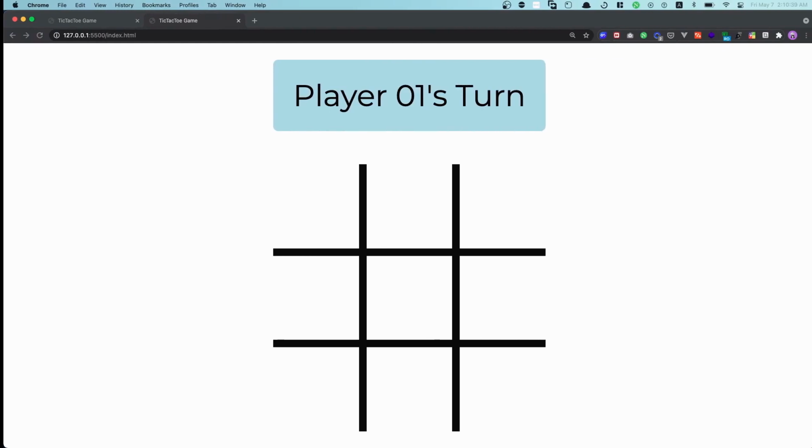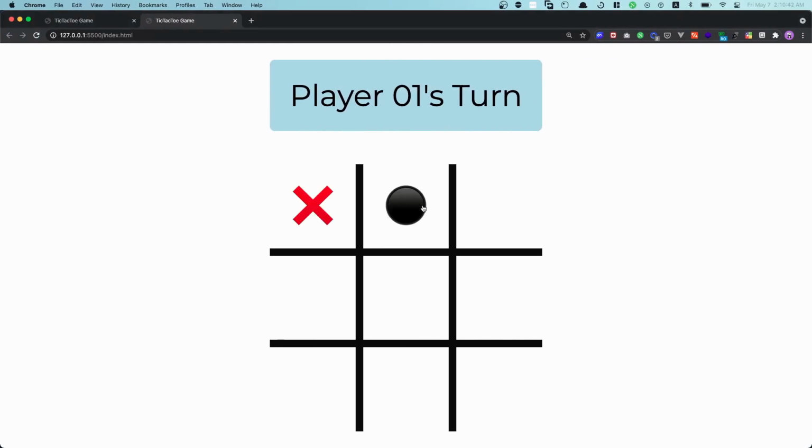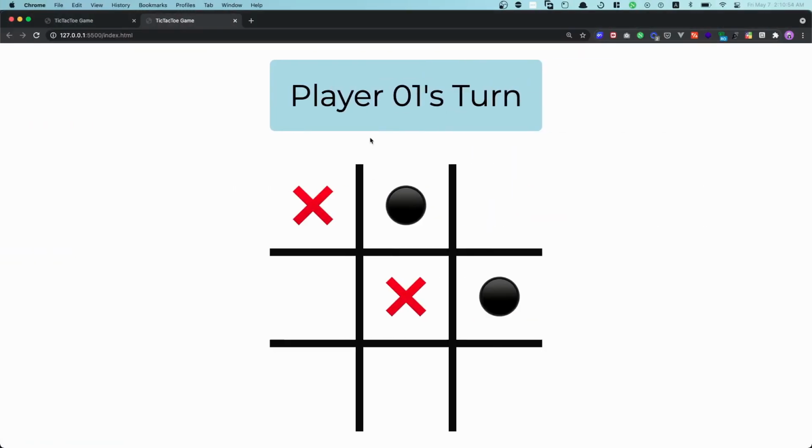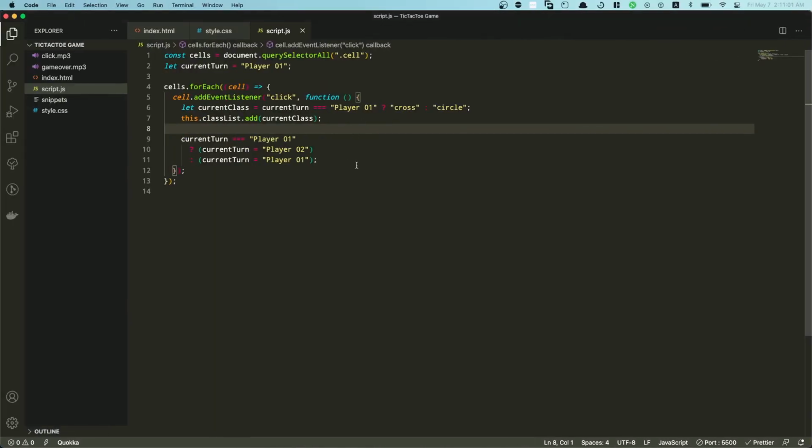Okay, let's just go back and click, then we're going to click. Now you can see that the turns are swapped. Once we click, it's going to be a cross, then it is a circle. And then I'm going to go back right here, and the next step is that we also need to change this text as well. So it says player 2's turn or player 1's turn and so forth.